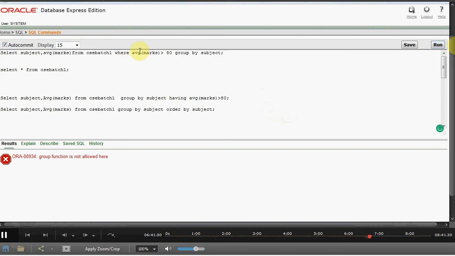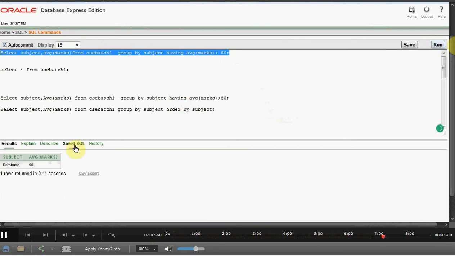Whenever you use a group function for the restriction, you have to go for a new class called as having class. So here you have to mention it as having average of marks greater than 80, and this normally follows the group by function. So we have learned select class, from class, where class, group by class, and now having class. Now here you can see that database subject has the average mark greater than 90.